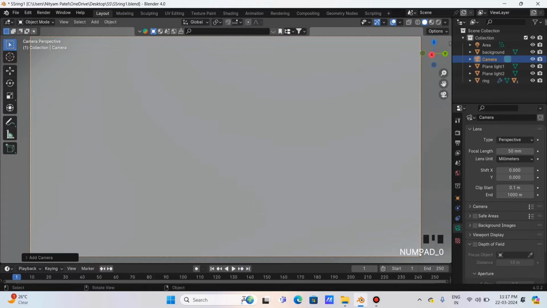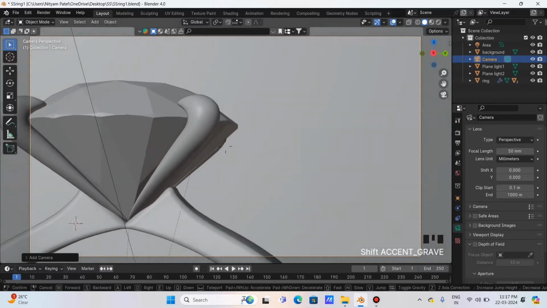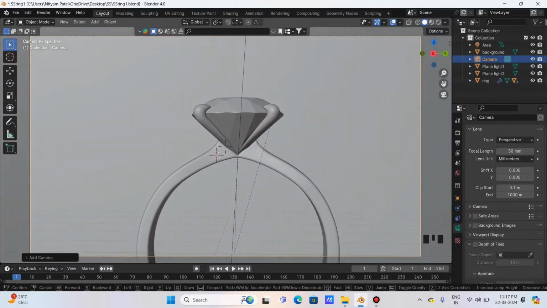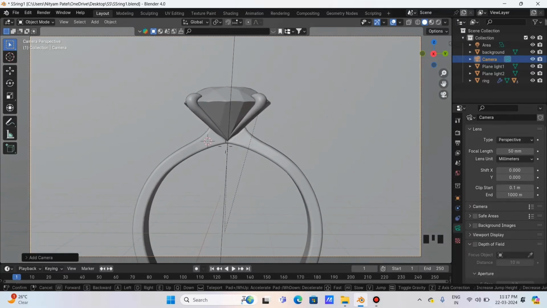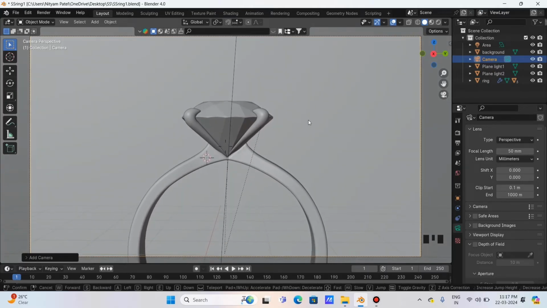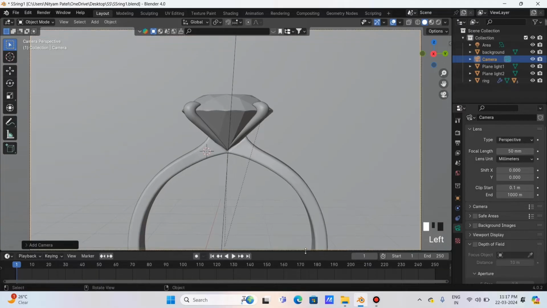By pressing numpad 0, I am in the camera view, and by pressing Shift and tilde, I can move the camera using WASD. By using WASD, you can go forward, backward, left and right, and by using Q and E, you can go downward and upward.